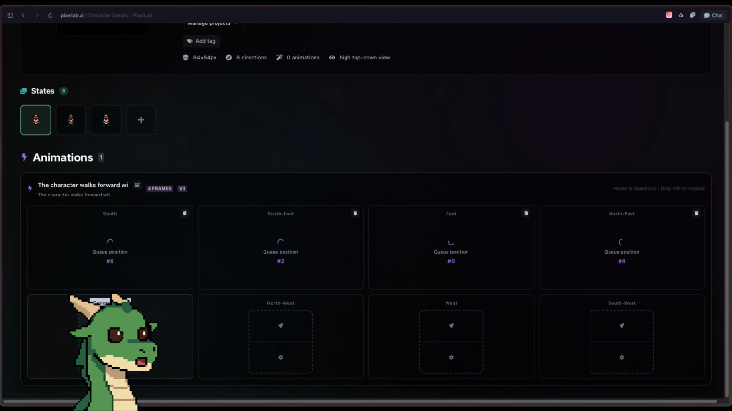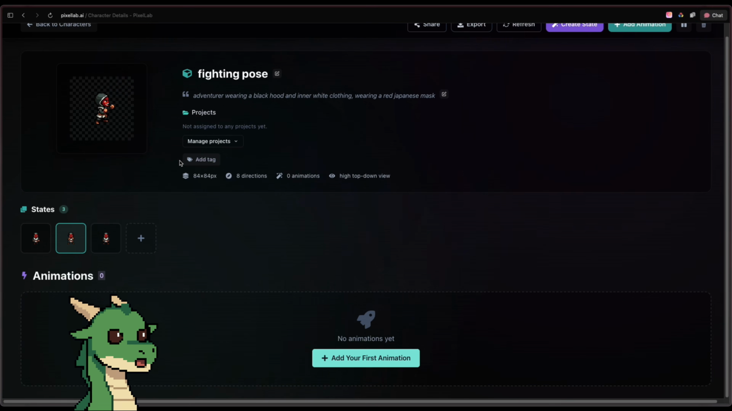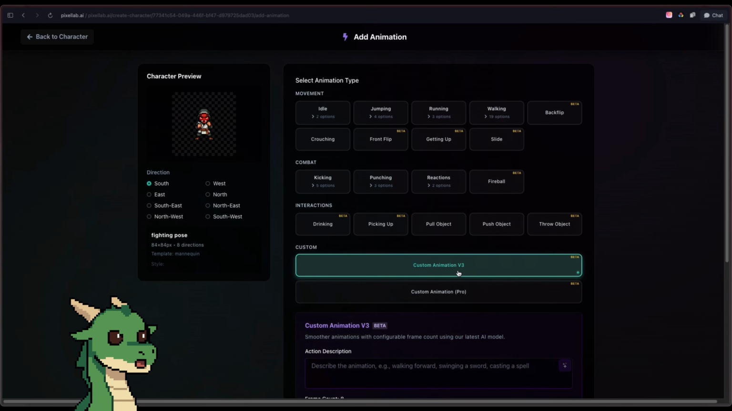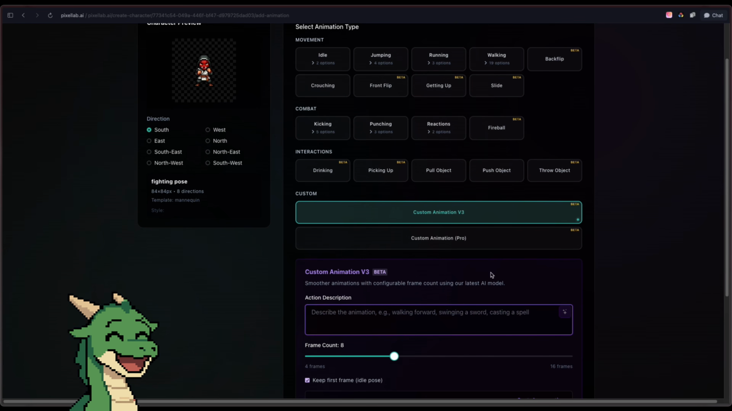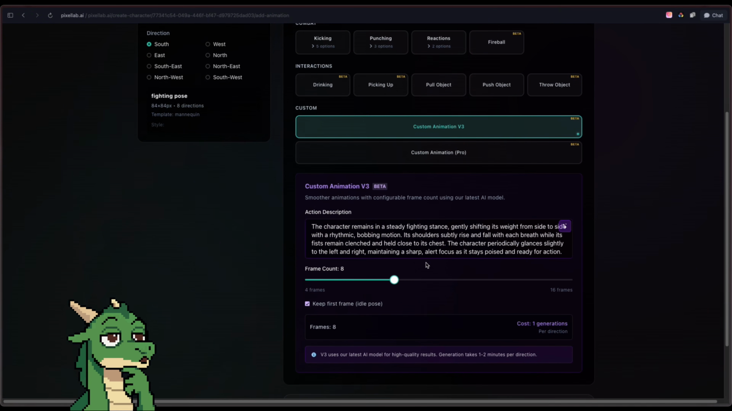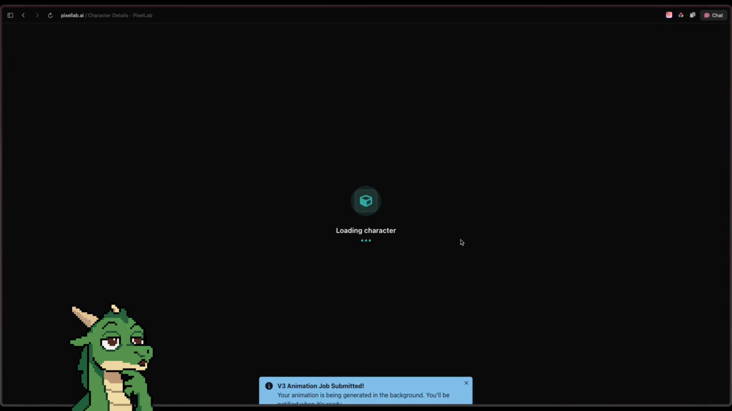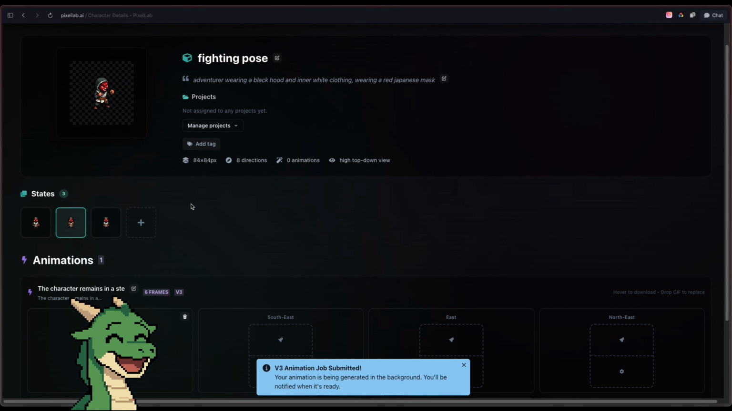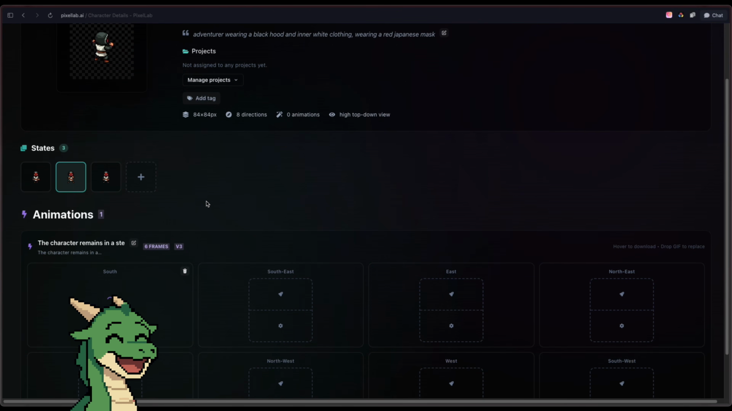While that's running, let's check the fighting pose. Yeah, that's pretty cool. So I'm going to add an animation from this state too. Again, I'll use Custom Animation V3, and this time I'll prompt something like Fighting Stance Idle, Ready to Fight. I'll enhance the prompt, and I'm going to reduce it to 6 frames. One thing to remember, since we're keeping the first frame, 6 generated frames means the final animation will have 7 frames total. Now let's generate that one too.